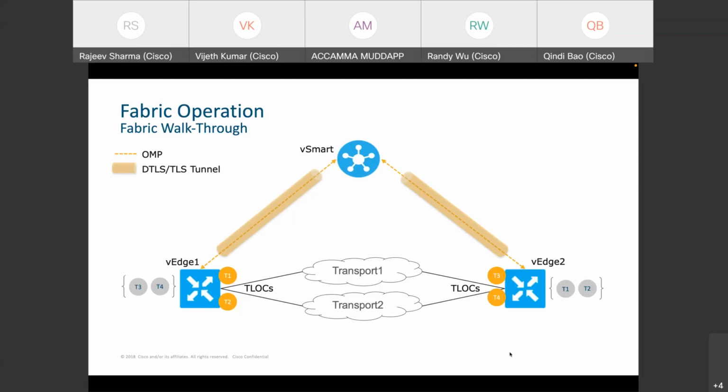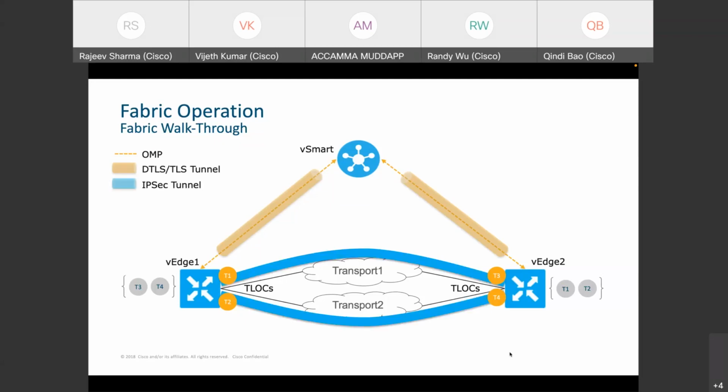VH1 would receive the TLOC information from VH2 as T3, T4, and VH2 would receive, respectively, T1 and T2 coming from VH1. Once this information is received, depending on the reachability, we would then set up our tunnels between these two locations. This will be the IPsec tunnels.